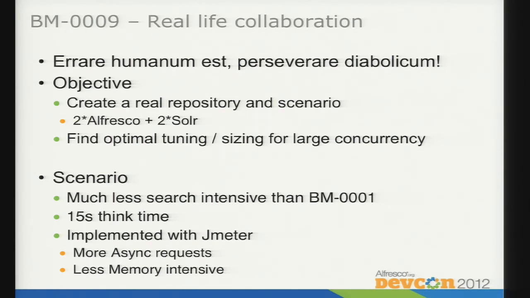Just a quick overview of the other benchmark that we run. There was a more recent benchmark. Obviously, we learned from the experience and from the pains that we had to suffer in certain cases with the second benchmark. The objective for this one was having a more real-life scenario in terms of repository, in terms of test loading script, as well as in terms of configuration.